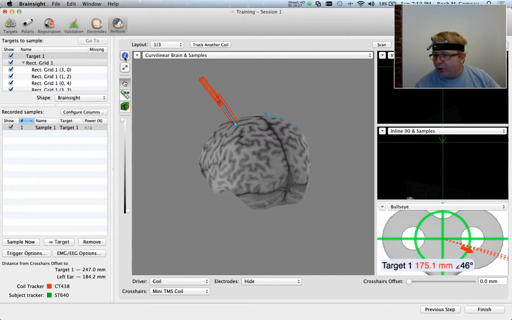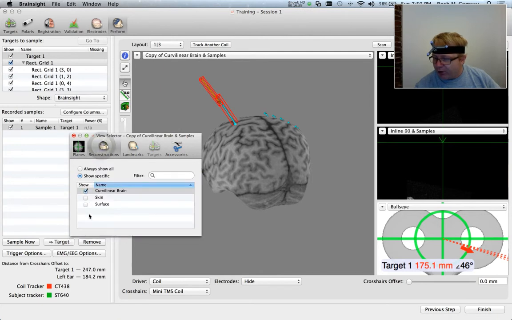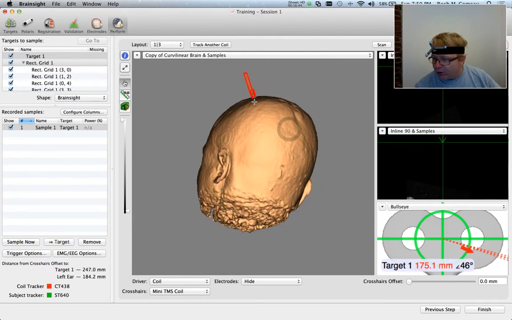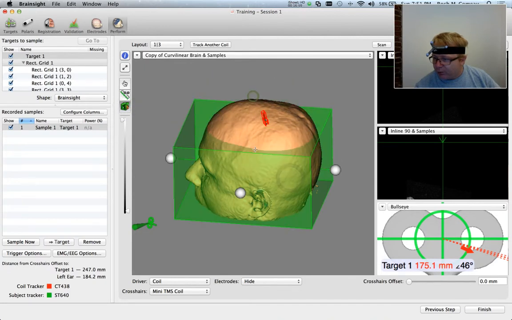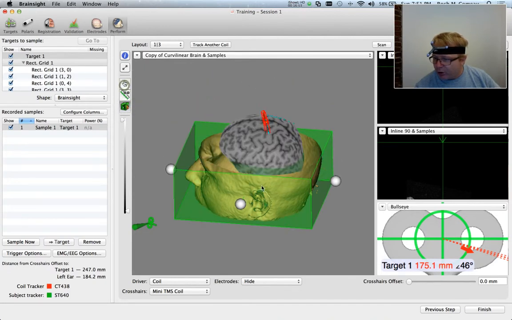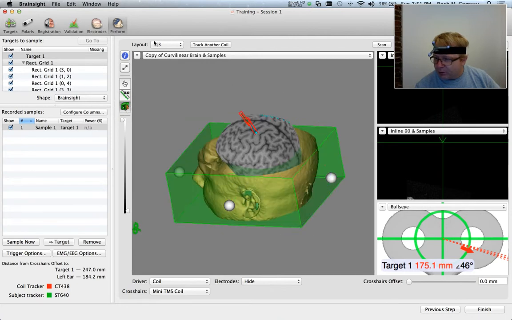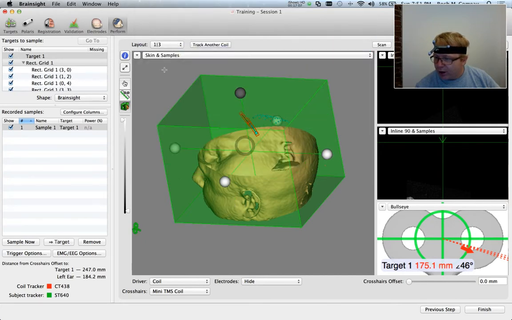So in fact, if I go to the inspector, if I go to this customize option, I can go to the reconstructors tab of the inspector, the 3D customize, and add the skin surface. So now I can see that the coil was on the scalp when I fired it. Right? Now I can also maybe create a display where I can show the brain and the scalp at the same time, using the crop box, or just change this to a preset here, bring the skin back.